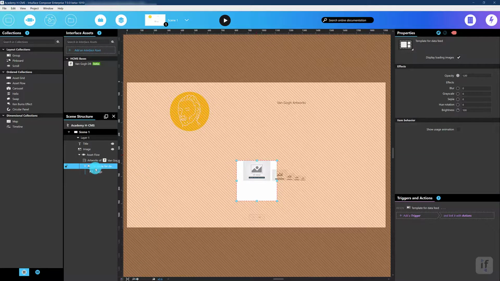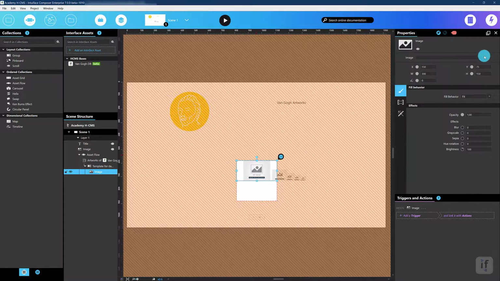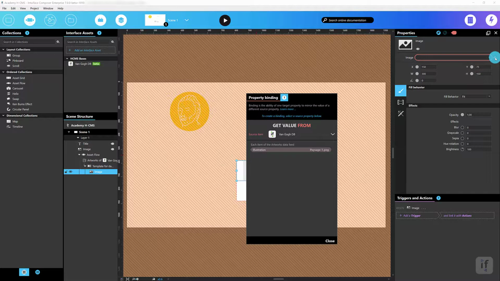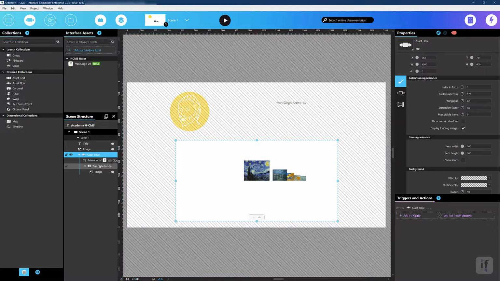Add a binding to the image asset by clicking the orange binding button on the source property. Verify that you're browsing the appropriate HTML base, then select the illustration property, and voila again!